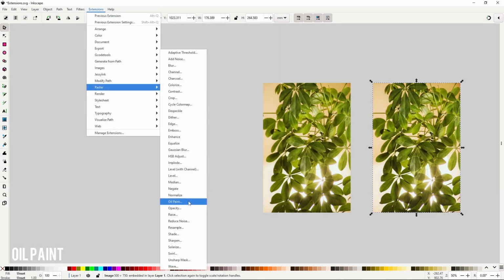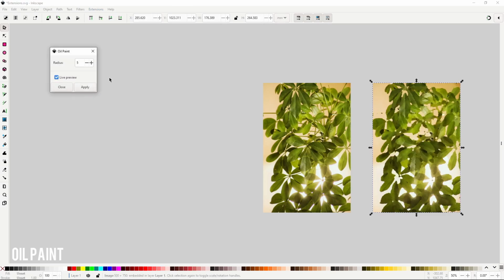Oil paint is a really nice extension that will make your images look like an oil painting. The effect is really nice and convincing, and it's super easy to use. Just a single input to control the intensity.